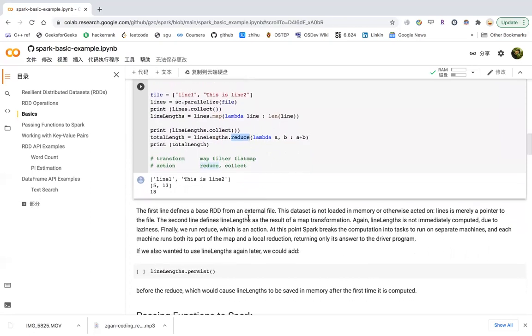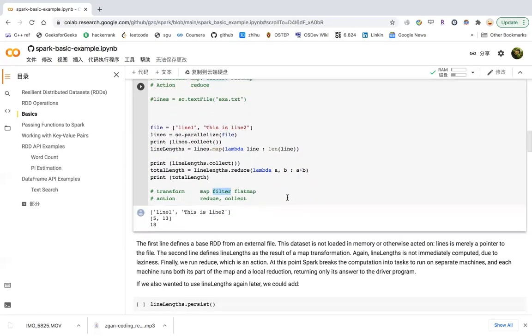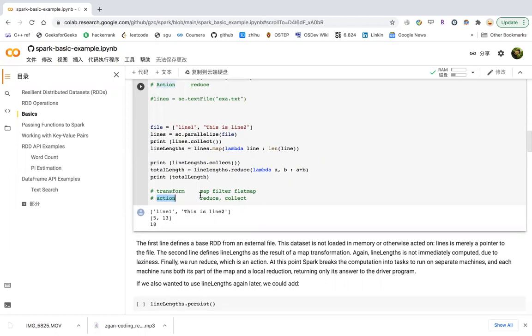In Spark, there are two kinds of operations. The first kind is transformation, for example map, filter, flatMap. It creates an RDD from another RDD. The other kind of operation is what we call an action. An action is an operation where we want to get some results, for example the reduce function and the collect function. For transformations, the calculation is lazy. For actions, it's not lazy.